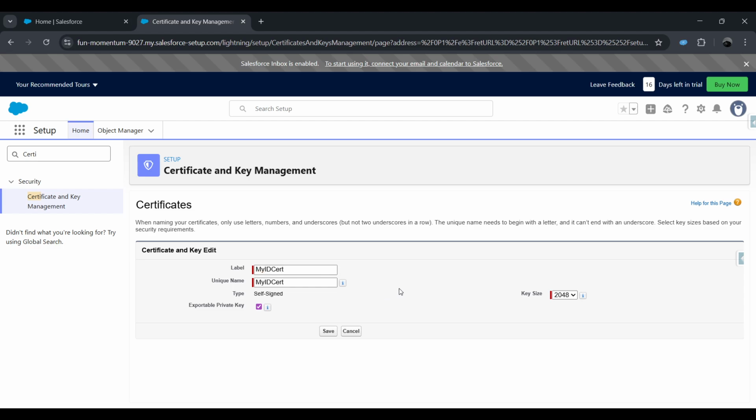Next, you'll see the unique name field. This is typically auto-populated based on your label, but you can customize it if needed. Just remember that it must be alphanumeric and can only contain underscores, no spaces or special characters are allowed here.